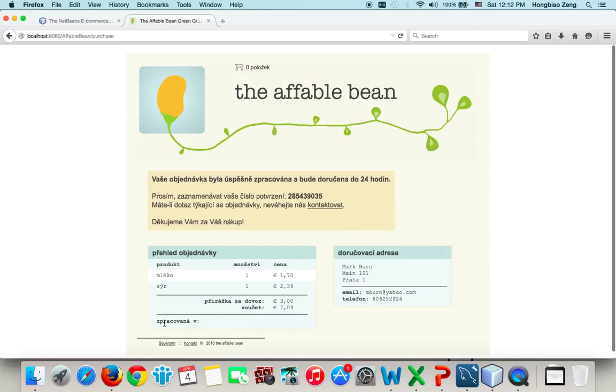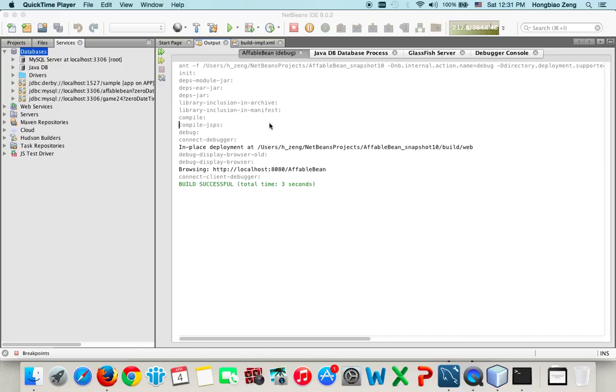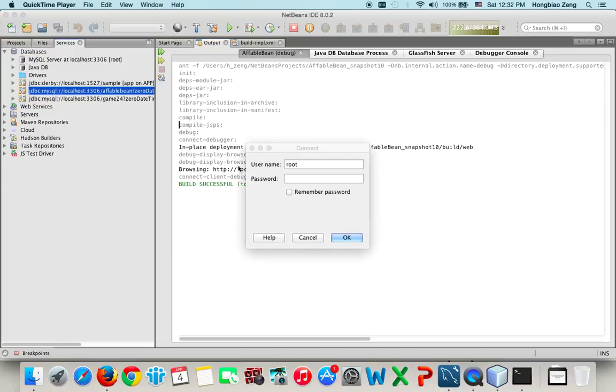Now you notice we have another problem. The problem is the date created does not show up. Let's go back to the NetBeans IDE to check what we just put in the database. First, let us make a connection to this database. NetBeans user.